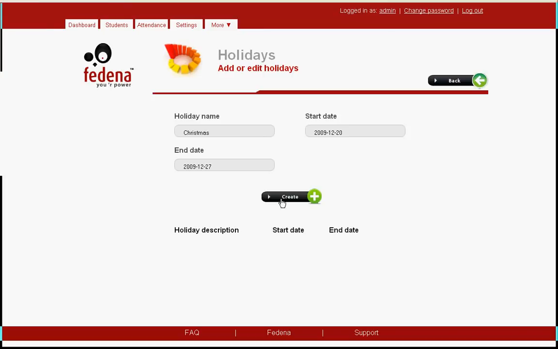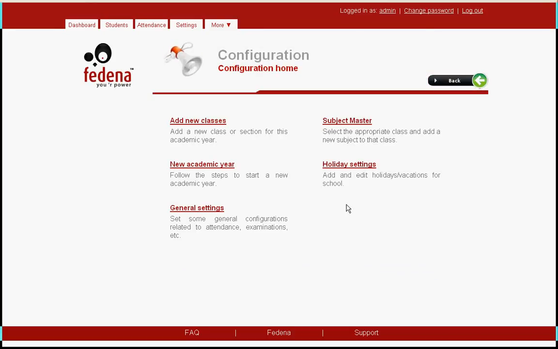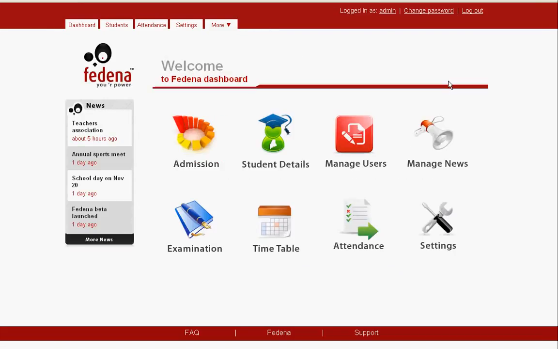Okay, here we are. It shows Christmas. The holiday begins from 20th December 2009 and it ends on 27th December 2009. And we have the option to edit and delete it. Okay, let's get back. That's all about the configuration page, and let's get back to the dashboard. Okay, so now we are set to go ahead and explore the various features or various options available to an administrator in Fedena.